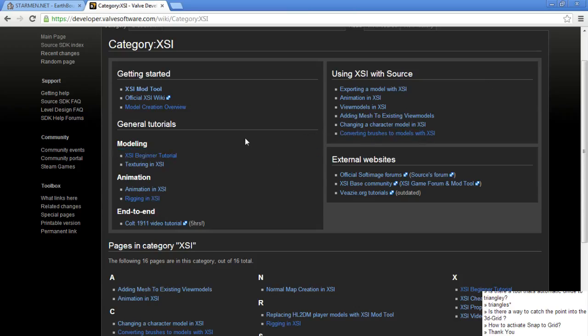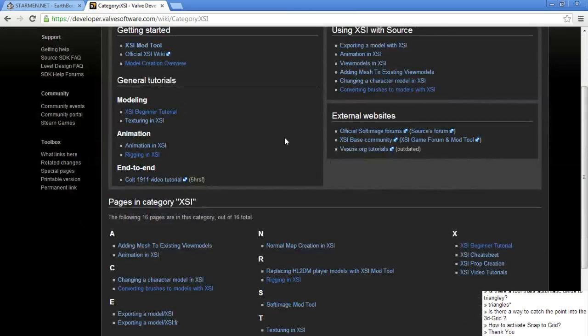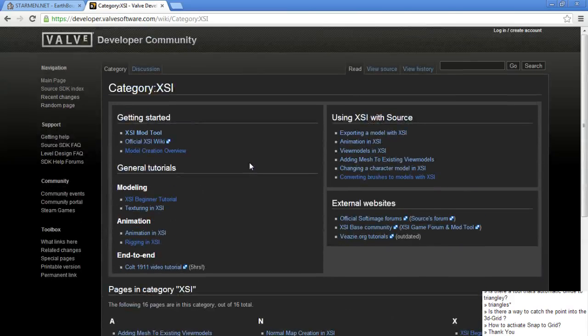I'll try to cover a lot of this stuff eventually, but if you can't wait and you want a more organized look at it, and if you prefer to learn things through reading, then this is a good place to go. Again, also just Google searches. Just Google search XSI tutorials. You'll find lots of useful things online. Like I said, just take a little bit of effort. Just Google it, and you're good to go.